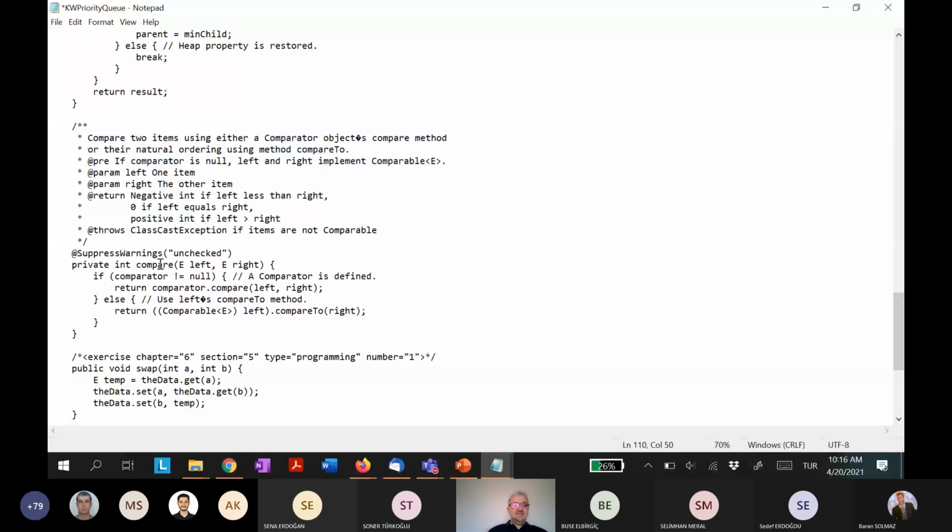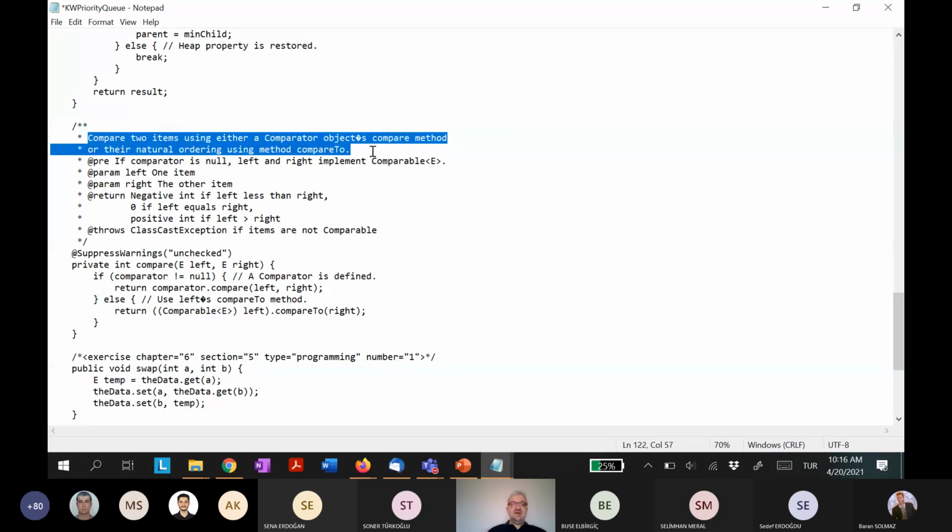This is the compare method. In the compare method, we use the compare method of the comparator if the comparator is not null, or the compareTo method of the element if the comparator is not defined, right? So the function will compare two elements either using the comparator object's compare method, or their natural ordering using the compareTo method.